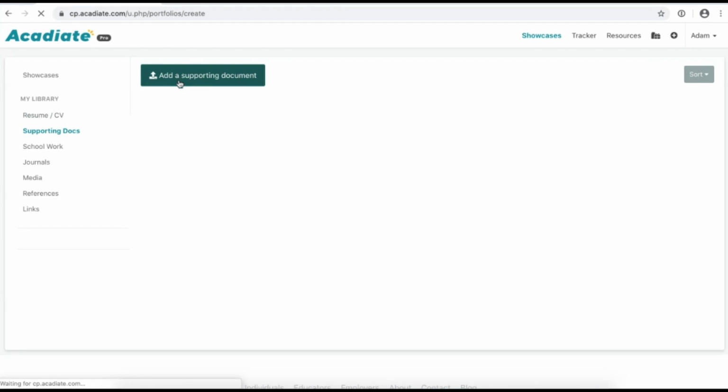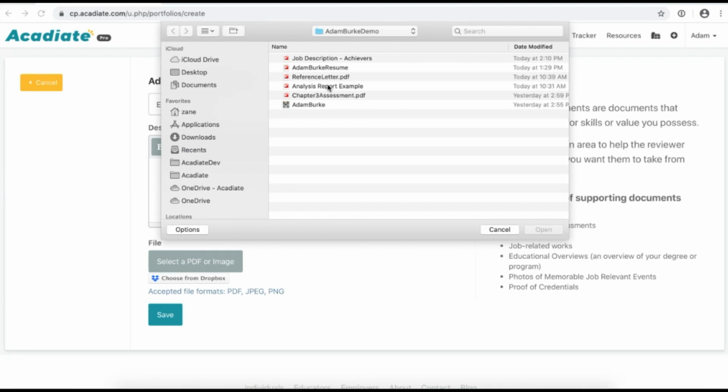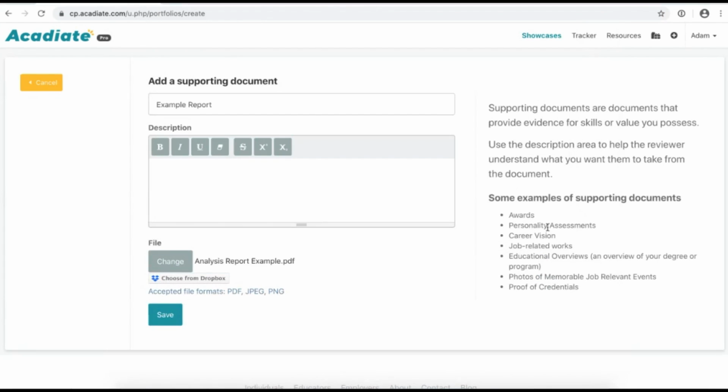So I'm going to add an example report that I've done in the past here. And I'll go ahead and select the PDF of an analysis report example, and I'll add this in. And it's important here to use the description area to give some context to the recruiter of why you're showing them this document. So you could say something like this is a report I created last year in an internship.